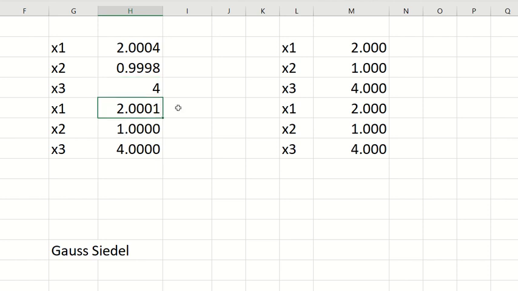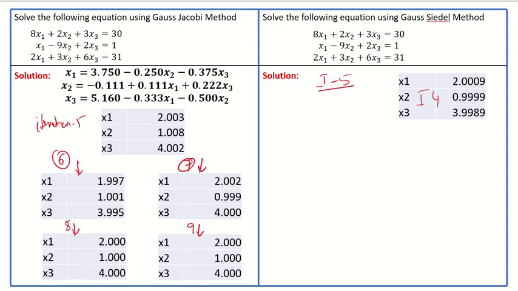So now you see here, when I substitute for x1 I got 2.001. So that x1 I'll substitute here, and this as 1. I'll put it as 1. Okay, I got the answers. But in the meantime, I skipped writing the answers for iteration 5. So I'll write it. So this is the answer you got in iteration 5.